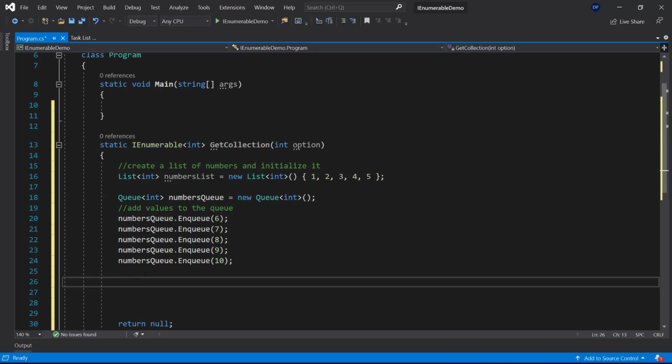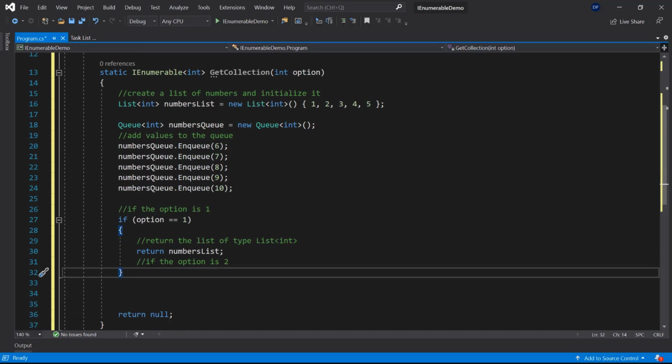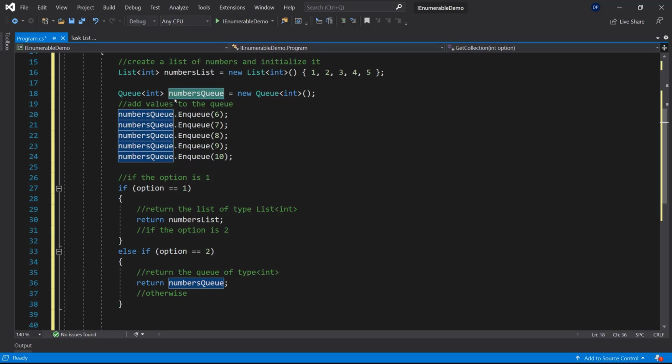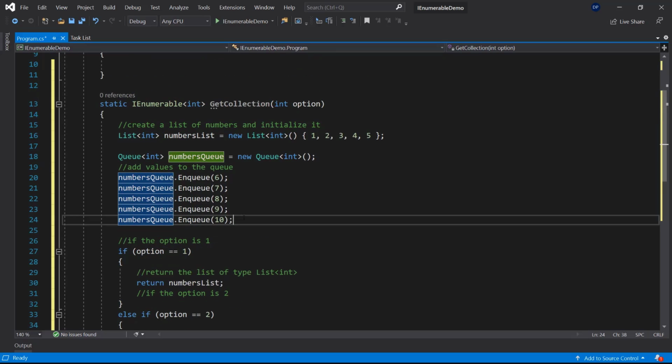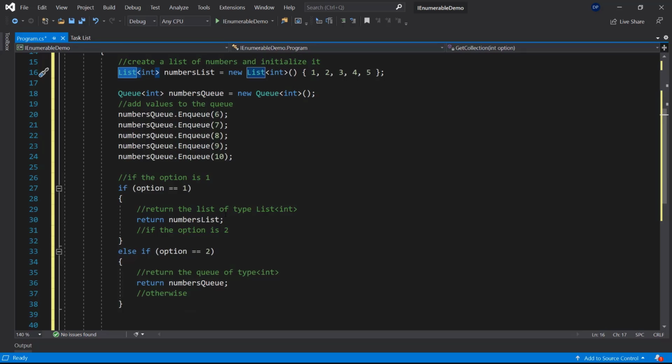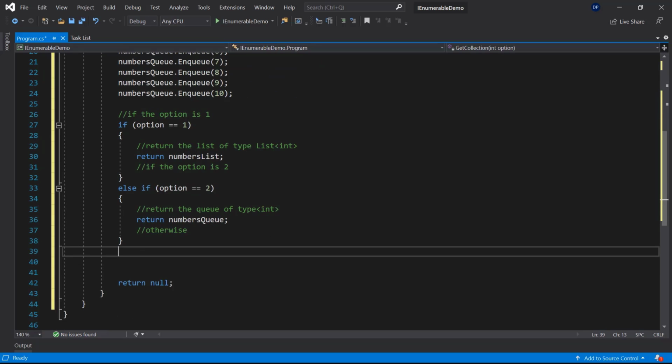So now what I'm going to do is check what option is passed to my getCollection method. If it is 1, then I'm going to return my numbersList. If it's 2, I'm going to return my numbersQueue. So an entirely different type of list. It contains different information and different values, but it's really just an entirely different thing. So it's not a list, it's a queue, and a queue is not a type of list. Queue is not inheriting from list or something like that. So that's really the interesting thing here, what we can do.